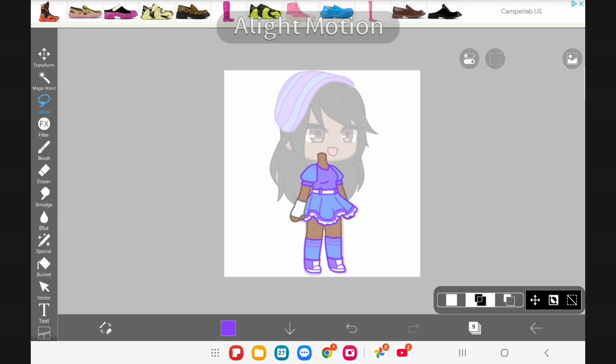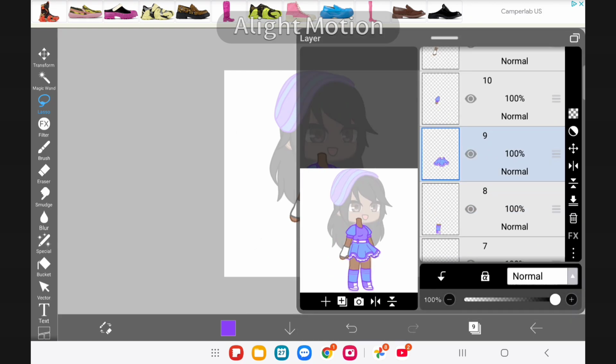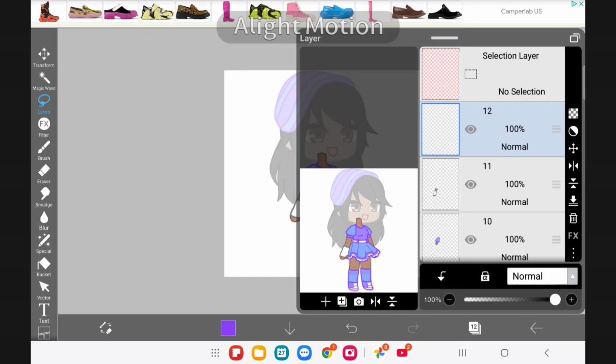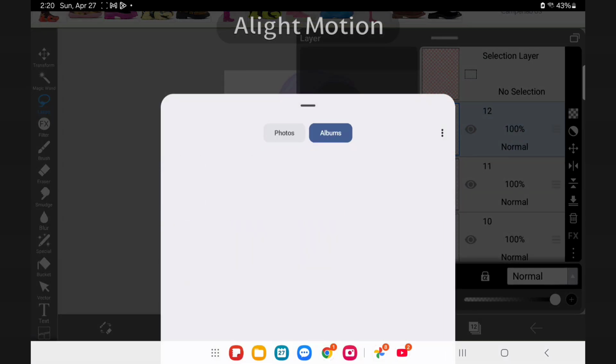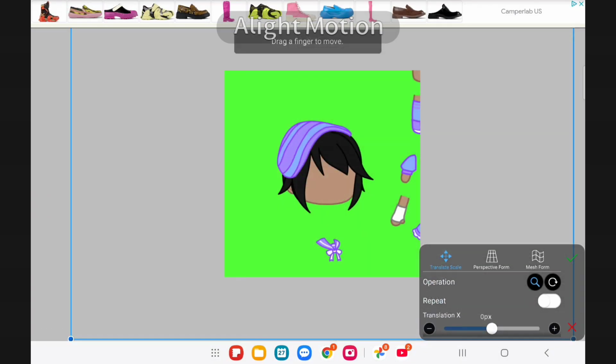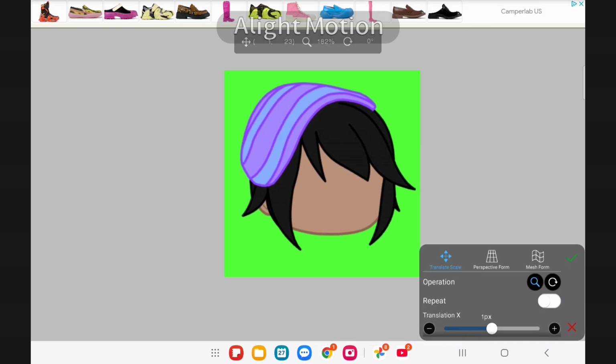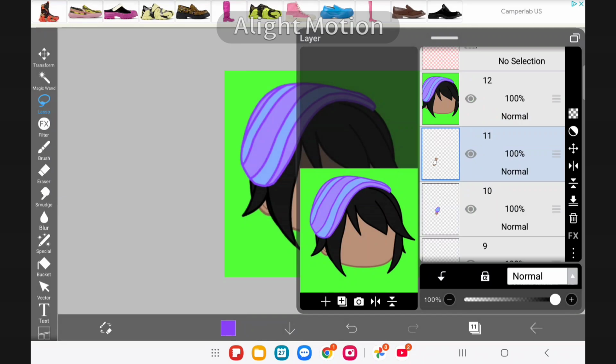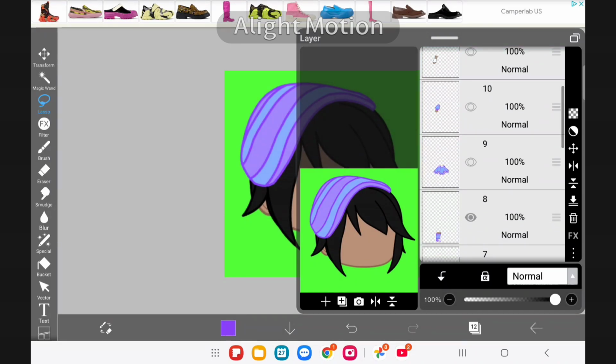Now we're going to focus on the hair and the head. So we're going to add another layer at the top this time. We're going to focus on the head now. We're going to import the same picture, except this time it's going to be the head. Okay, so now we're going to do the head. Also, if you have a necklace, make sure to do that too. Don't forget that. So now we're going to remove all of this.